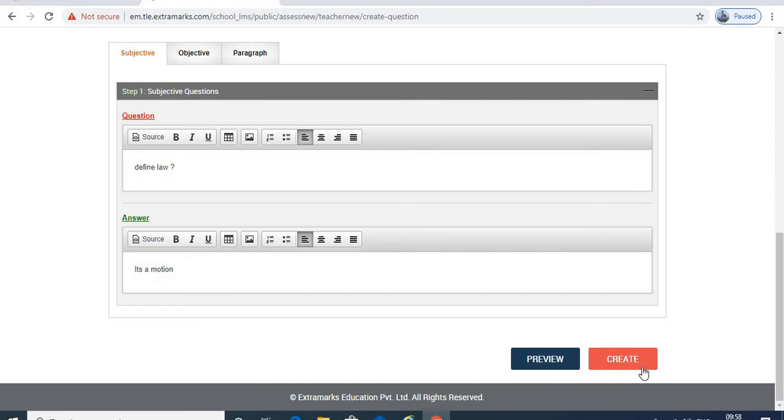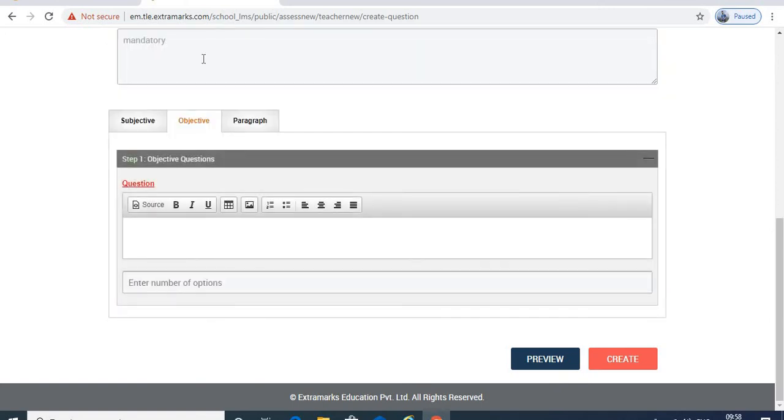Okay, I am not creating now. I would like to show you how you can create the objective questions, and after that I will click on the create icon. So say for example I want to go on creating the objective question. So say, what is atom? Say this is my question.